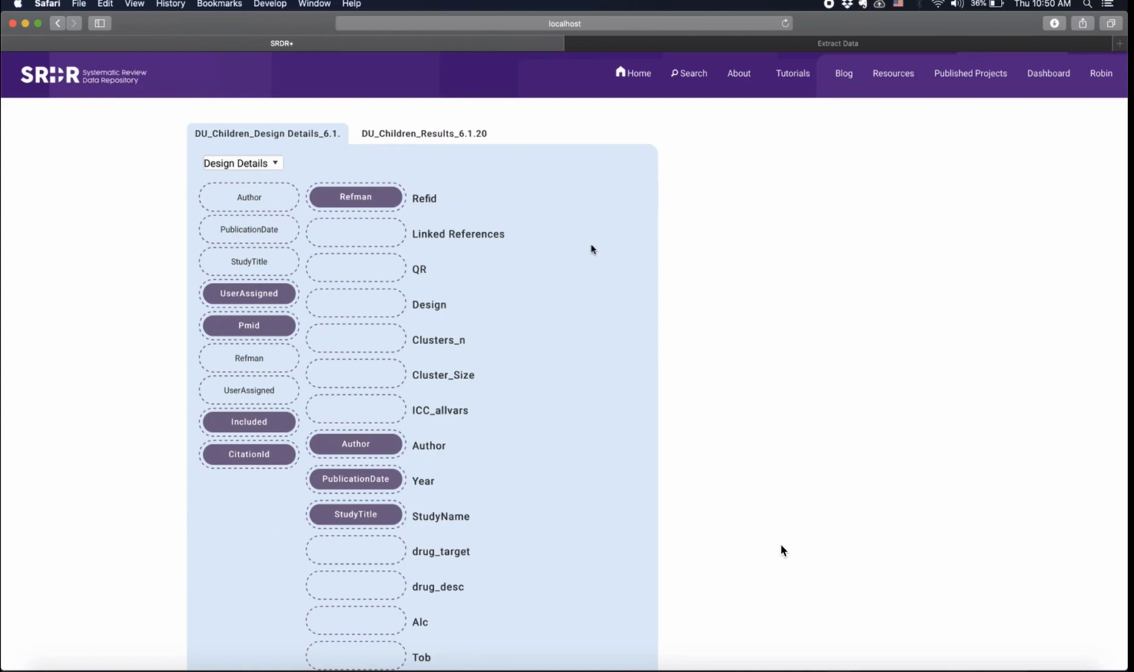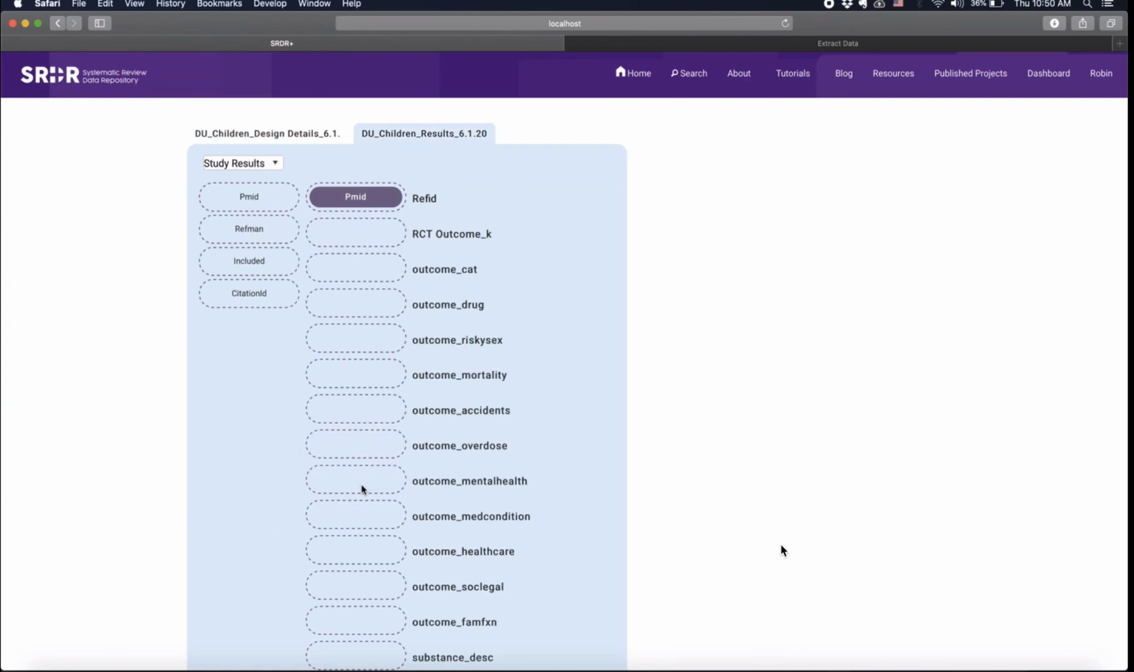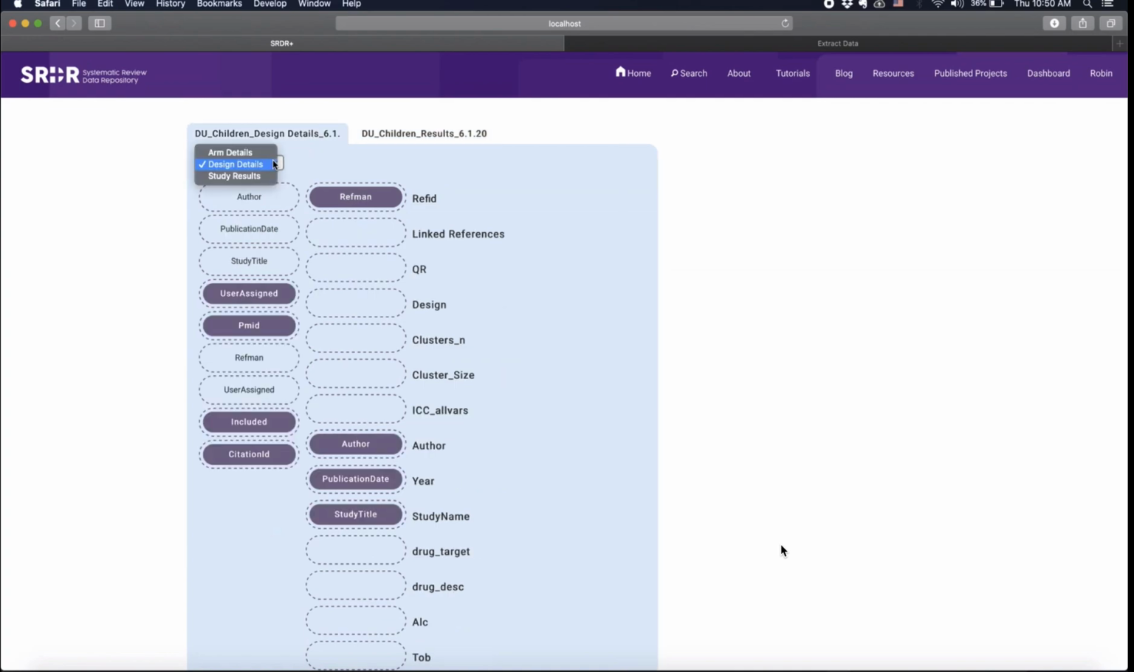Since the particular file that I used had 2 worksheets, there are 2 tabs, and we would go through the process once again in this tab. The other thing that needs to be mapped is which of the sections in SRDR it goes to. So not only the individual fields, but the section that it goes to.